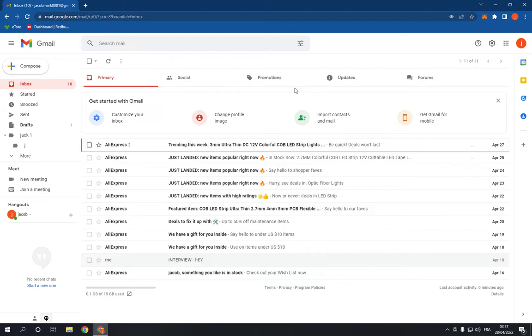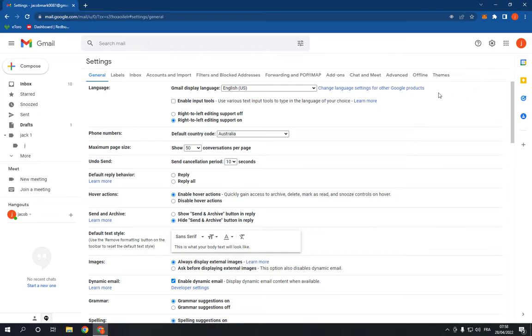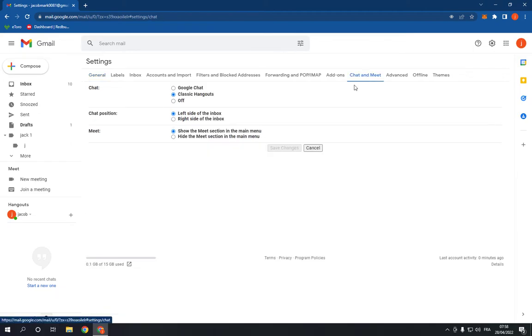Go to Gmail. Now go to the top here and click on settings. Now after you click on settings, click on see all settings right here, and now go to chat and meet here in the top. Click on it and it will take you to this page, and here you will find the chat option. Click off from here and click save changes.